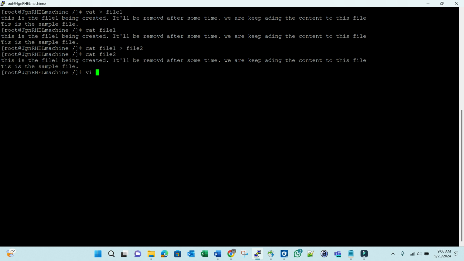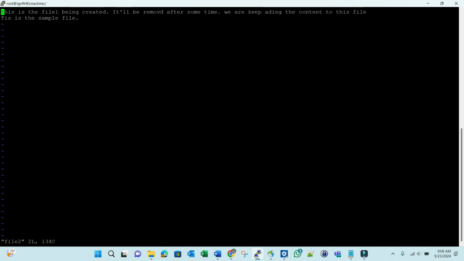vi file2. So once I enter into the vi file2, we get into the content of the file. See, now I can just move. I can't do anything unless I enter letter I, because letter I allows us to insert the content. So I entered I. Now you can see insert.